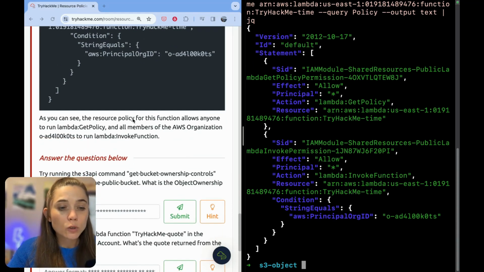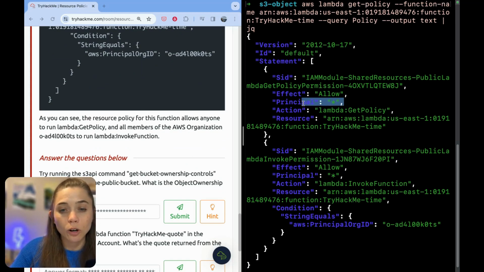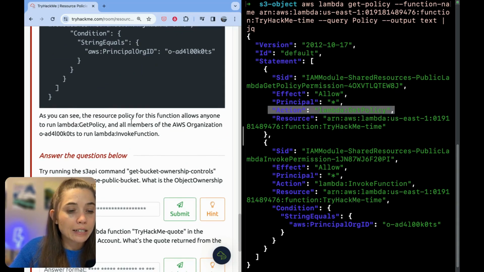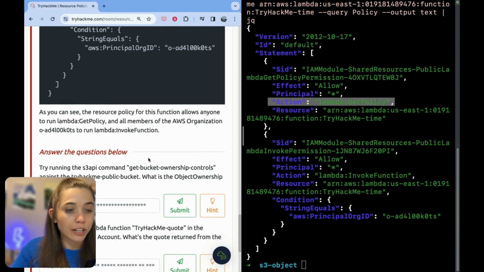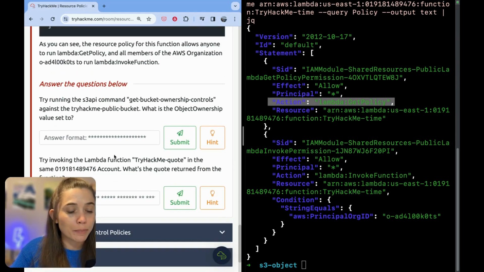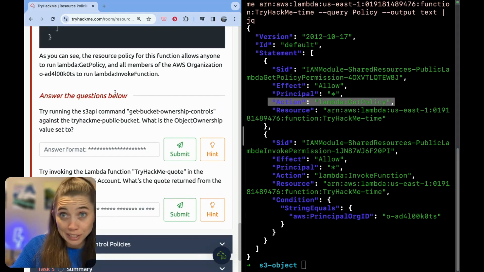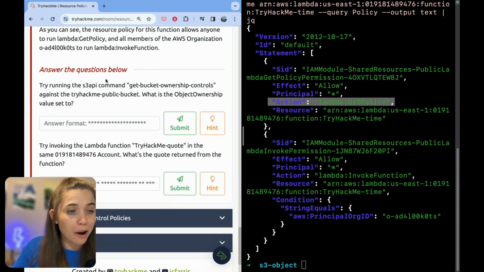So we can see the resource policy for this function allows anyone to run lambda get-policy. Anyone in the whole world can run lambda get-policy, and all members of this specific AWS organization can run lambda invoke-function. That's a very good example. I like that. I like the way that they formatted that. Okay, and now to the fun part, and now to the extra juicy part, the questions. Let's see what they got for us.